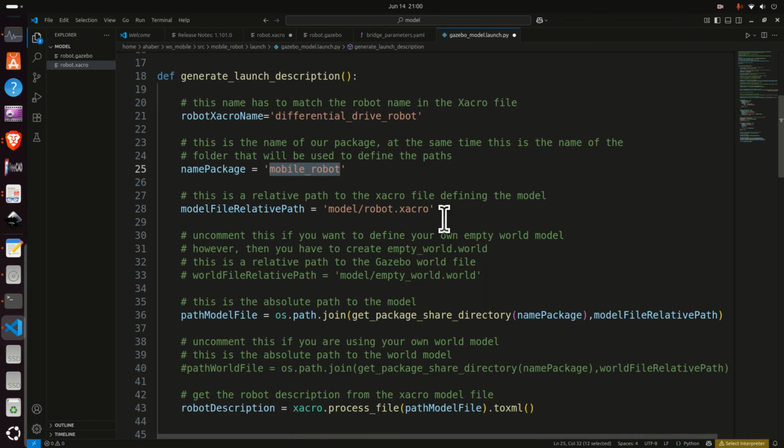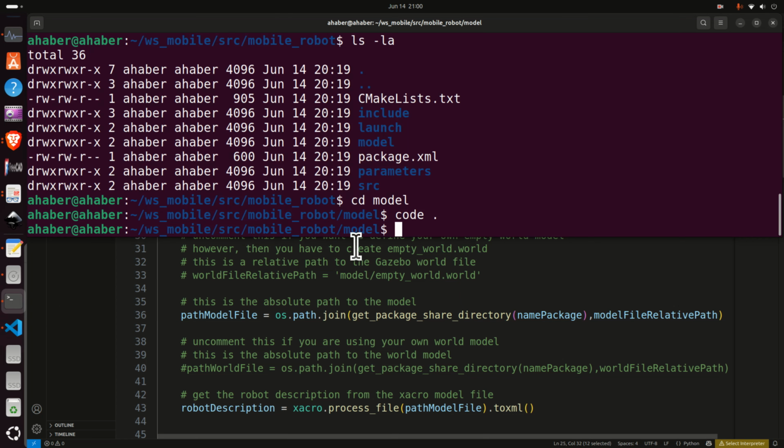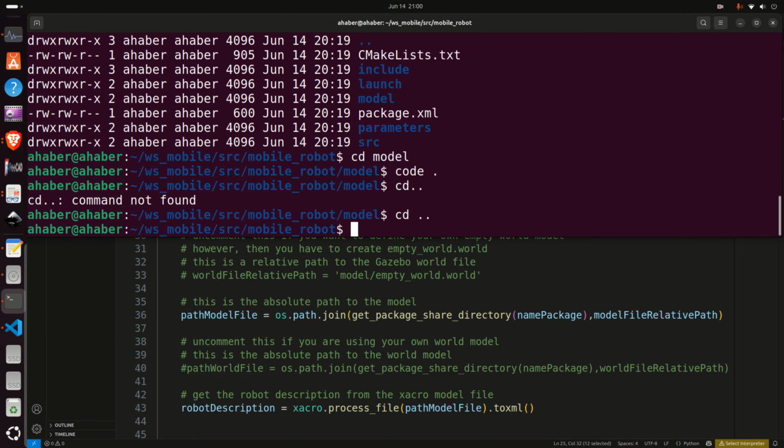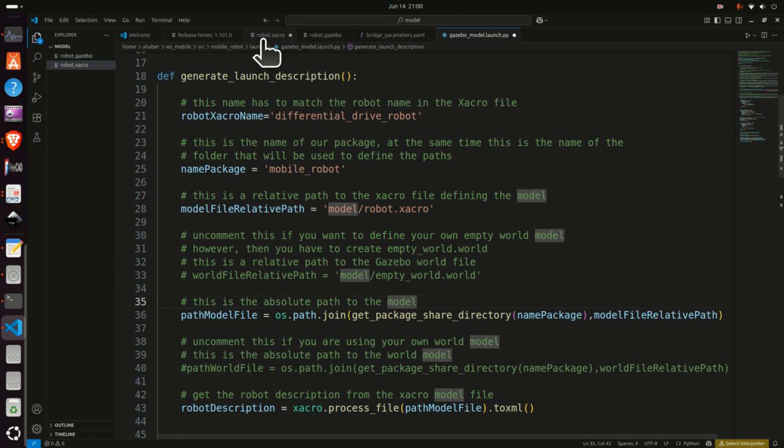Then I need to specify a relative path of my robot.xacro file with respect to the path of my package. The path of the package is actually this path over here. And my model is actually stored in the model folder, and the name of the file is robot.xacro, and that's precisely what is written over here.